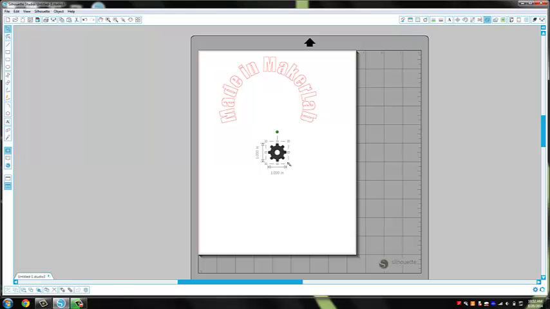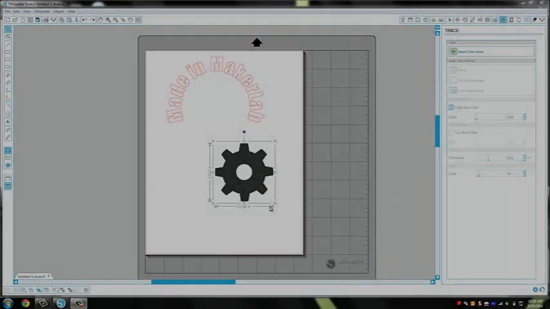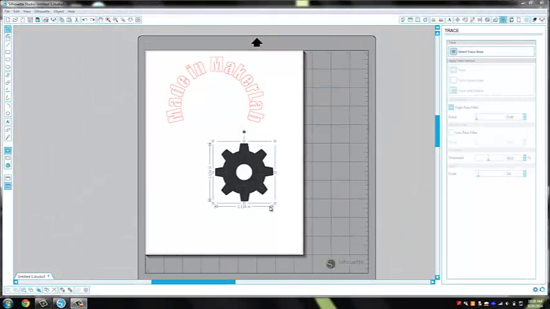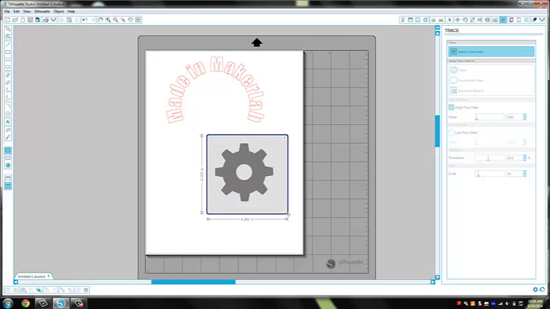I need to resize by clicking on the image and dragging a corner until I get the size that I want. Now that I have my image, I'll need to tell the Silhouette what it should cut. I'll select my image and go up to the trace area, which looks like a butterfly. I'll click Select Trace Area and draw a box around my gear.